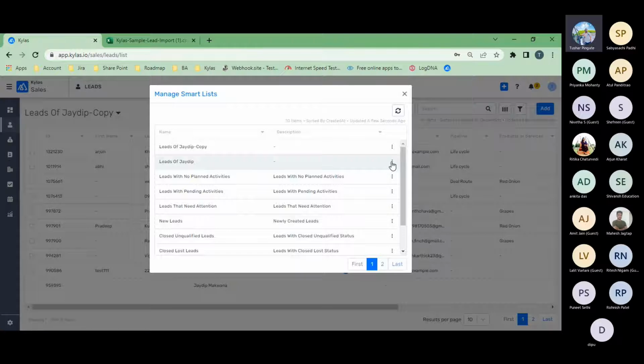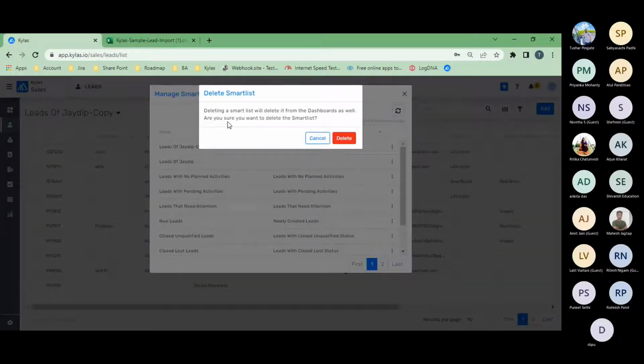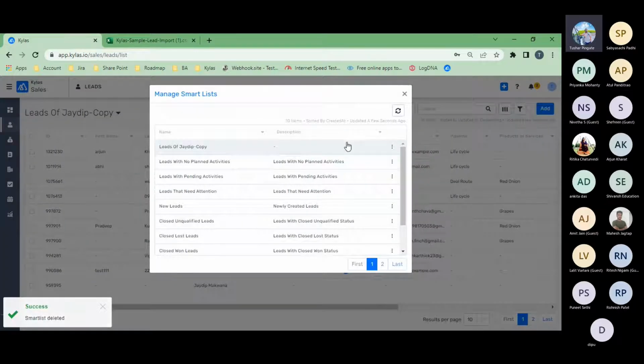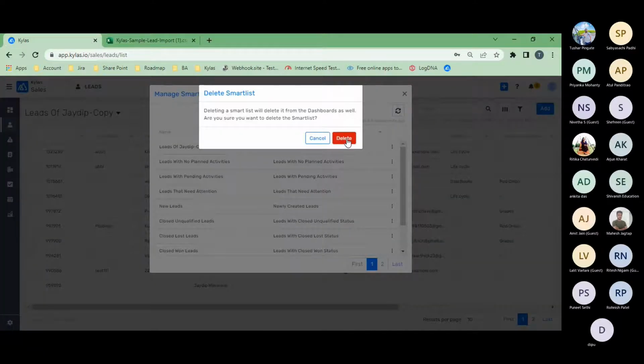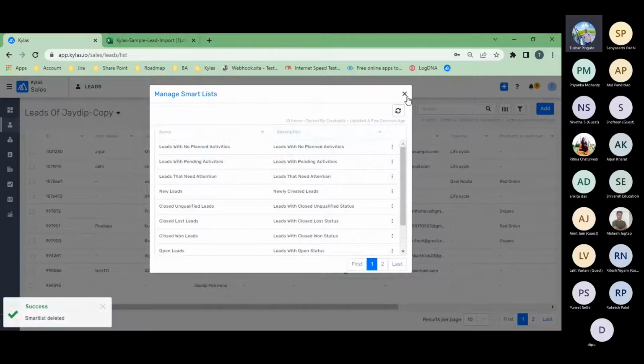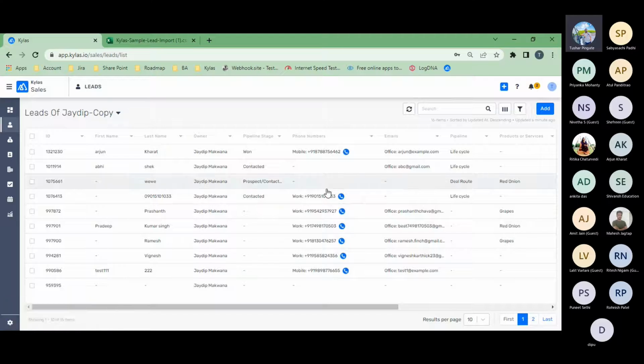So if you click on the ellipsis and click on delete, it will ask you if you want to permanently delete the smart list. If I click on delete, it will be deleted. So this way you can delete your duplicate smart lists as well as the smart lists that you don't want anymore. Okay, so this was the second feature that we released in 2.2.